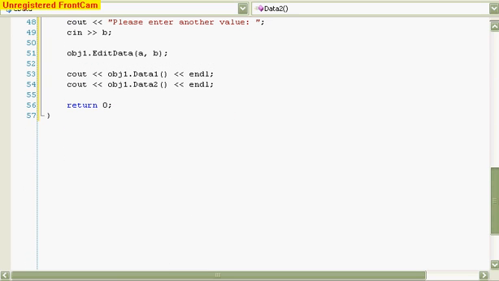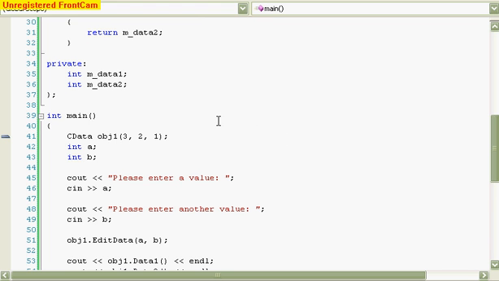Alright. Now, just to make sure this works, we'll compile it. Hopefully, without any errors. Oh, I got an error. Oh, I accidentally put a 3. Now it should work.